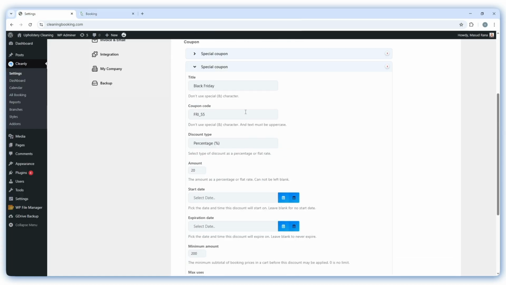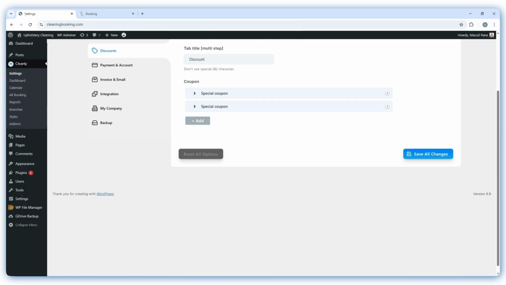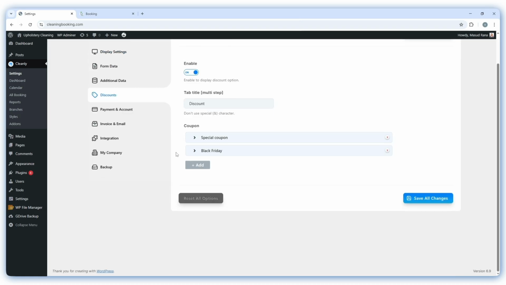Okay, so hopefully you can understand the discount, how you can set a discount, how you can create a coupon code, and also how you can apply it on the booking form. After creating a booking discount code, you can share this coupon code with your users so that they can apply this coupon code.